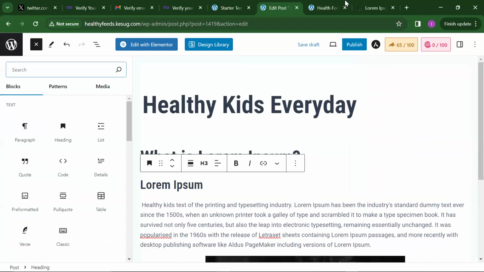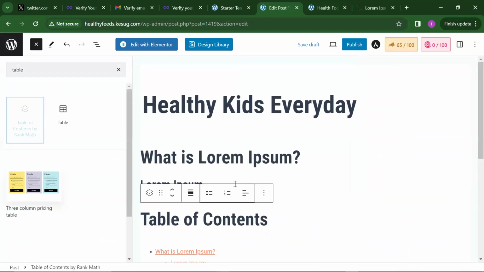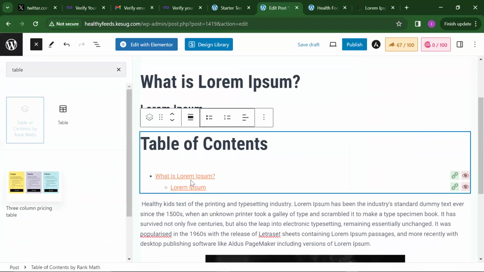Hope I'm recording this. Yes, I am. And you go to table of content. We'll just type table of content. Let's see. And then we'll have table of content by Rank Math. I will click on table of content and it automatically creates a table of content for us.